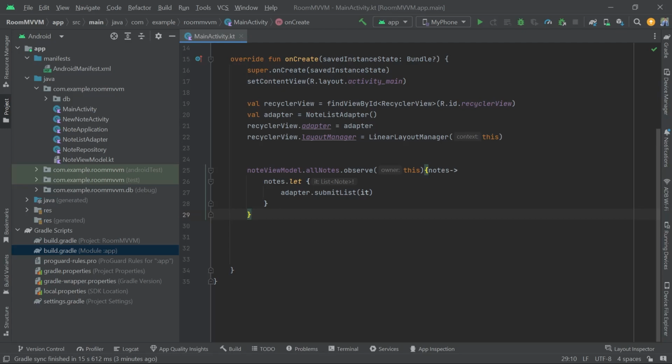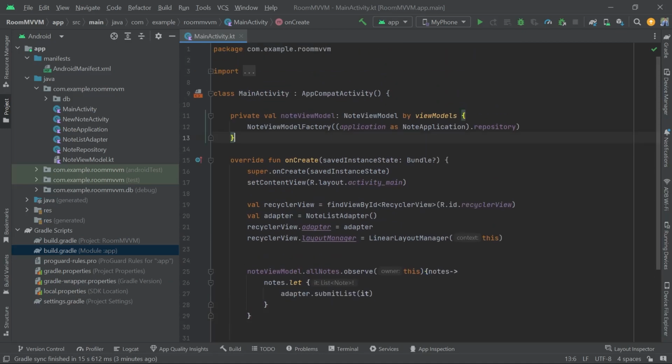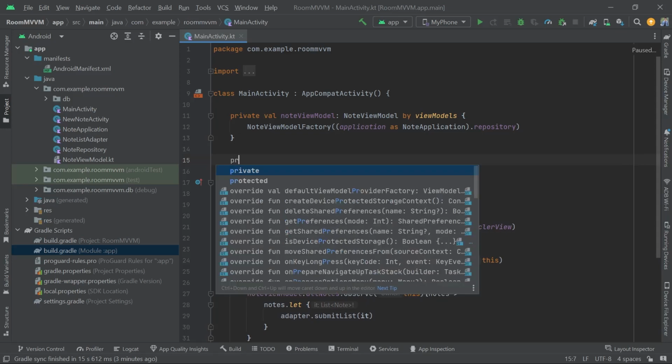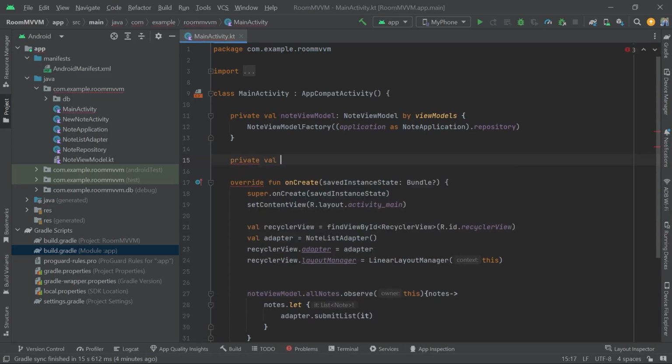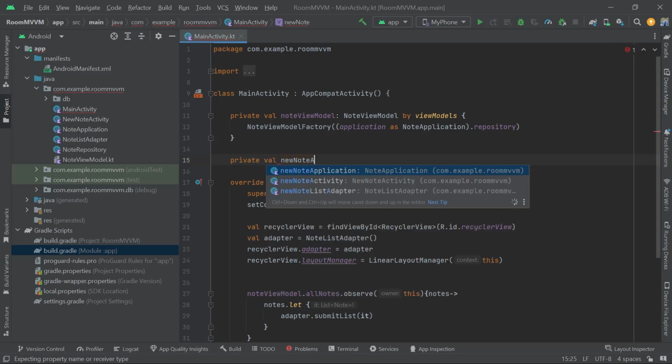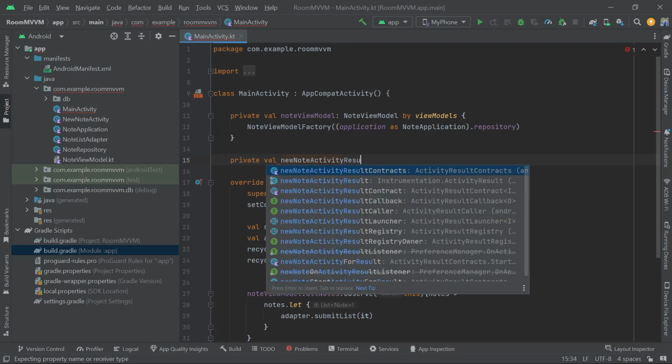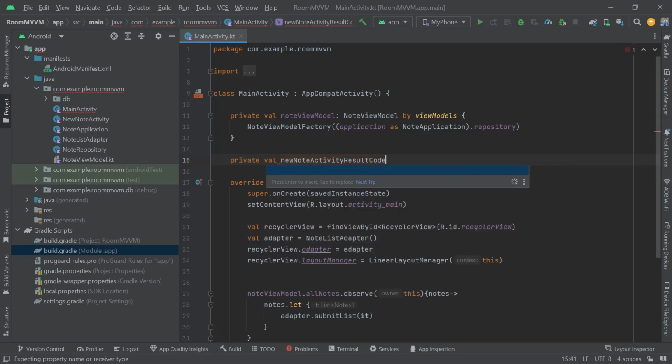We want to open a new note activity when we are tapping on the fab button, and once we are back in the main activity, either insert the new word in the database, or we can also show a toast message. To achieve this, we can start by defining a request code. So I will define it here: private val new note activity result code, and suppose this will be 1.